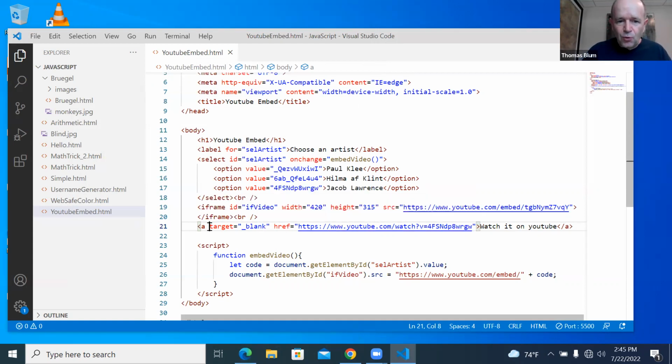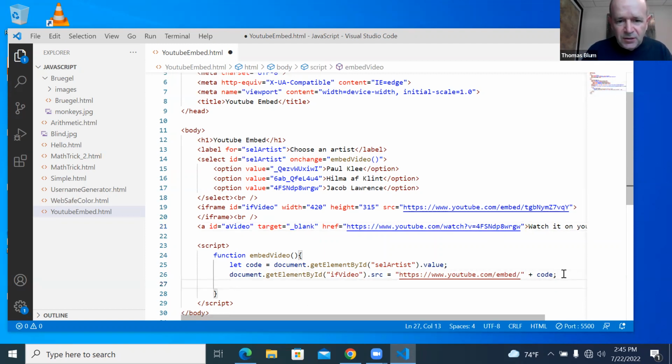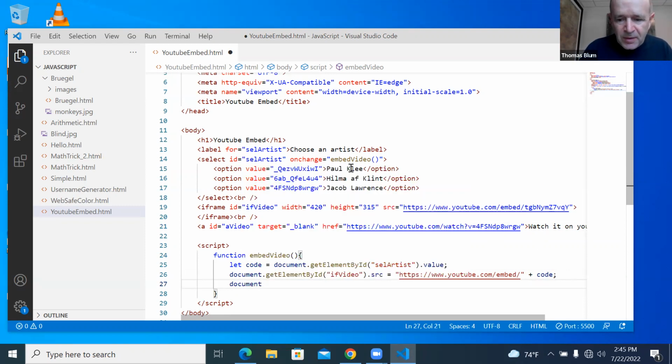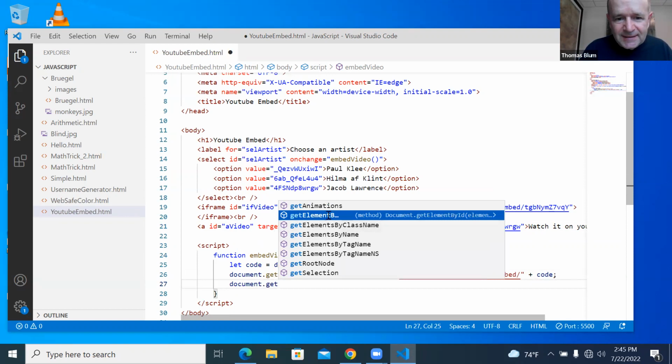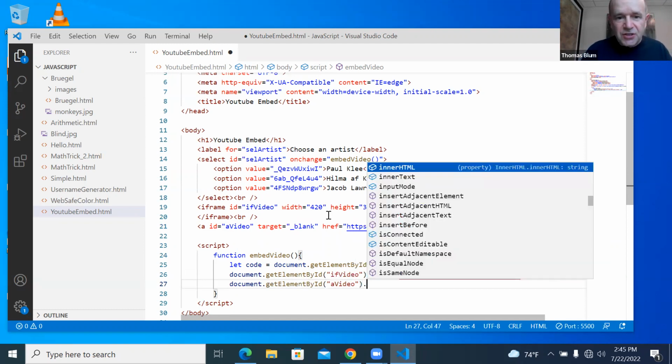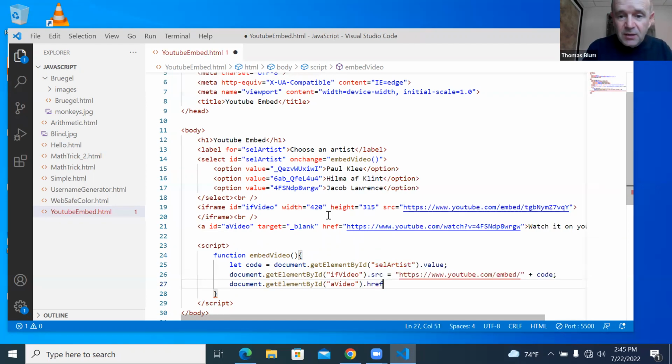Okay, now I'm going to want to work with this in code. So I'm going to say ID equals anchor. I'll just say a video. And let me do similar here. document.getElementById. The anchor tag was a video. This one, I want to change the href property. This is where the hyperlink is going.